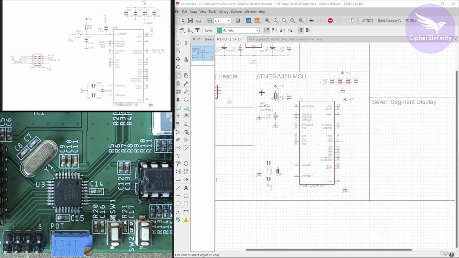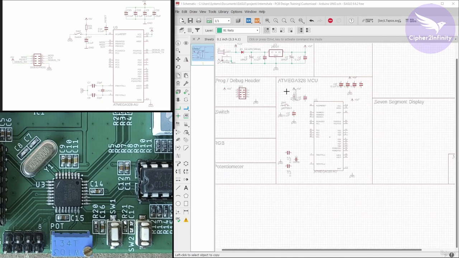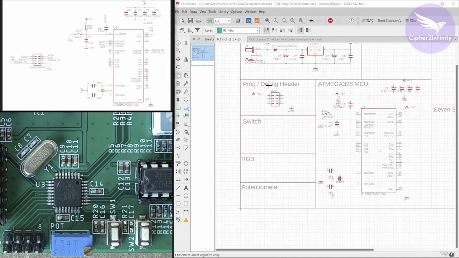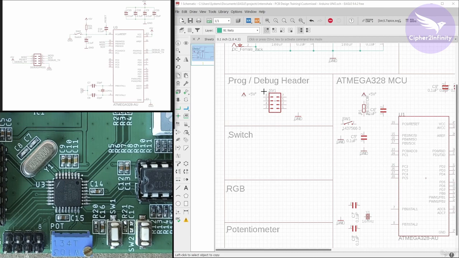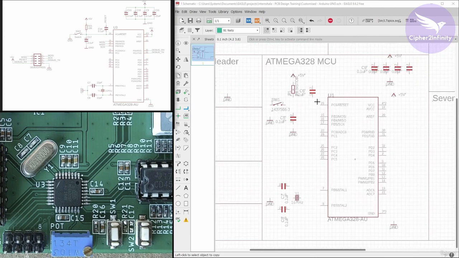So I will quickly arrange all these symbols. So there will be no audio now. Let me arrange and rename all the components which are present in the Atmega 328 microcontroller section and in this programmer/debug header section. Okay, so I will rename all the components and place them properly.